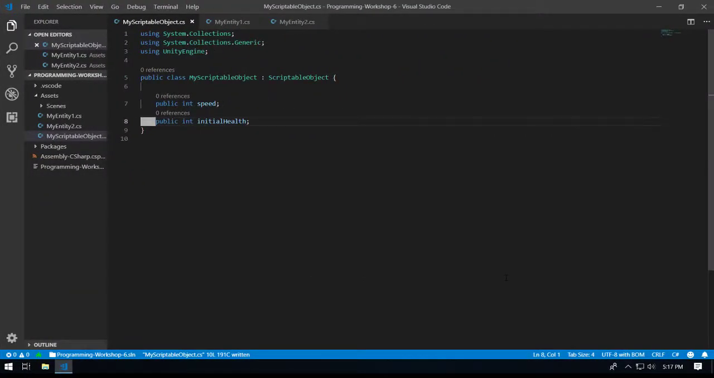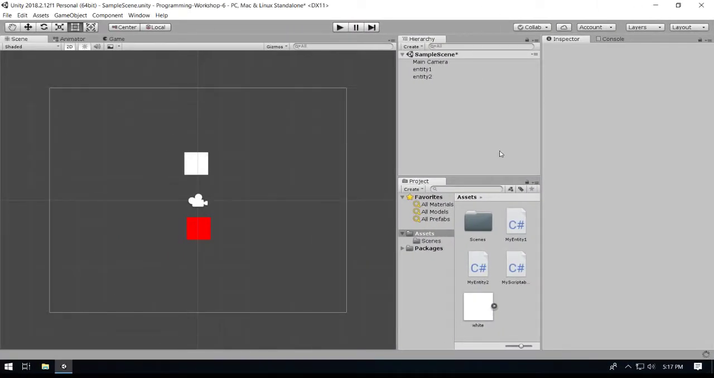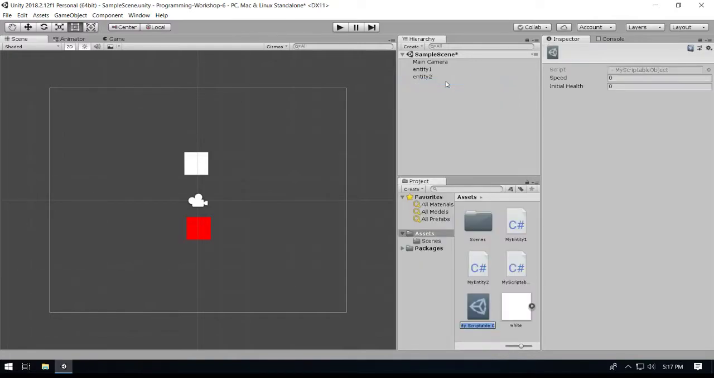So if we, before this class declaration, put CreateAssetMenu, and we go into our scene, then if we just right click in these assets and go to create, we have my scriptable object up here. Magic. So if we create one of those and just name it scriptable instance or something, we can set these because they're serialized.